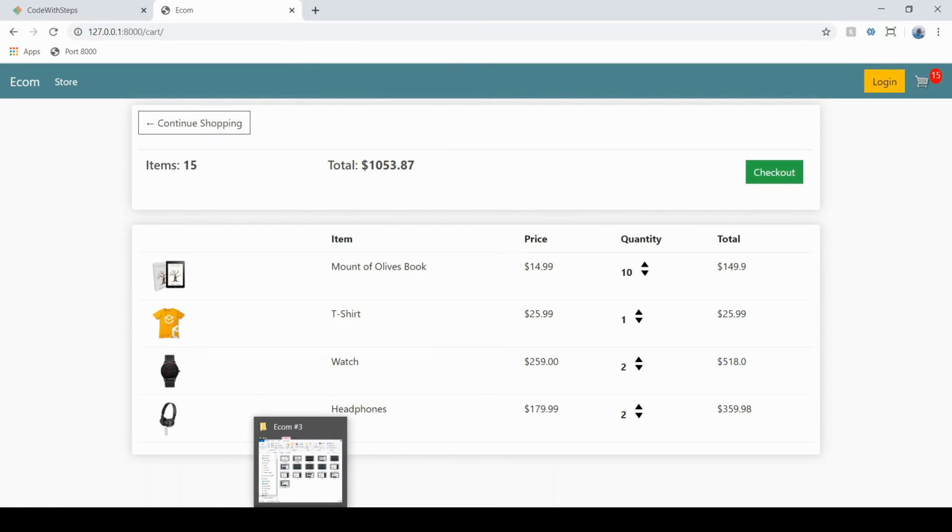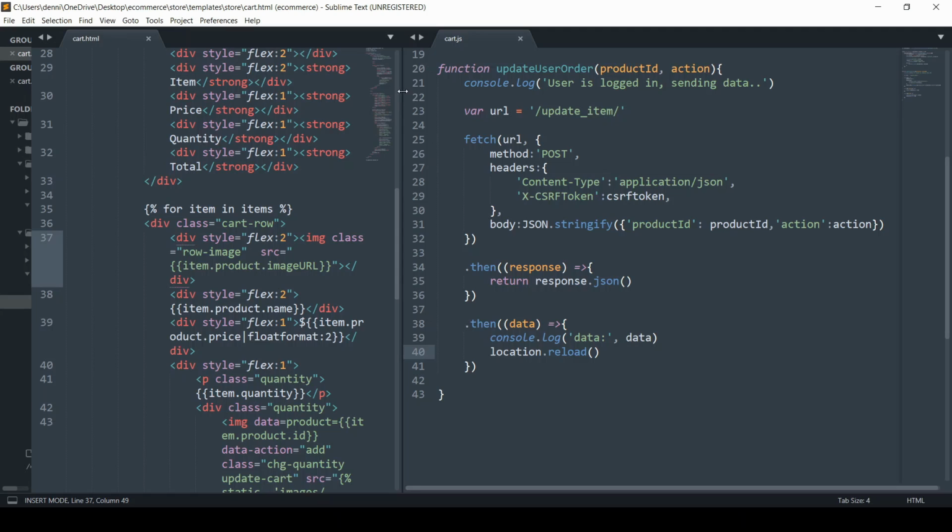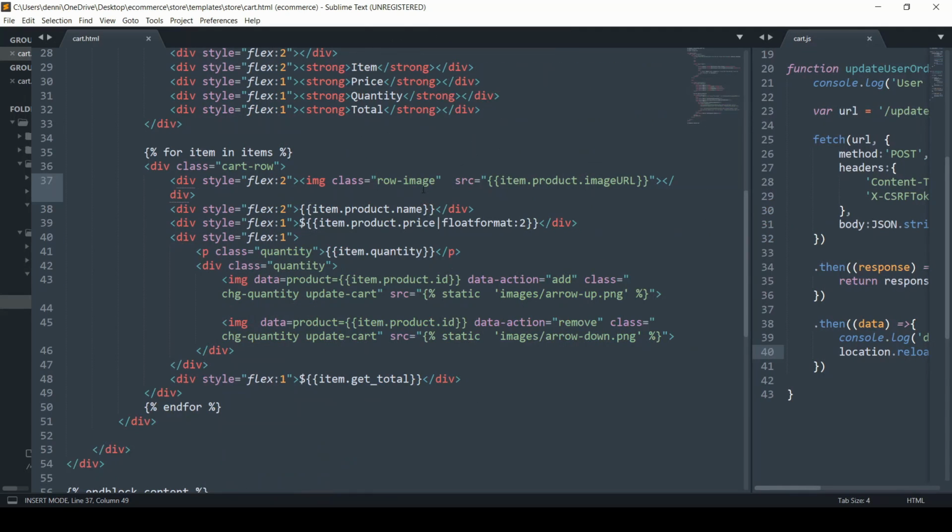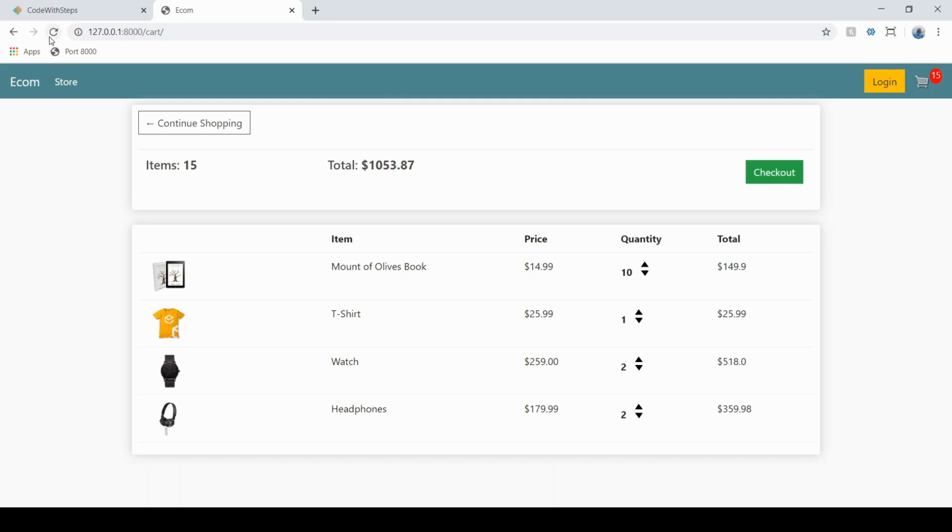Looks like the product ID was passed in incorrectly. So let's fix that. So that should be data-product, not equals. And now it should work. So let's refresh that again. And when we hit down, the quantity should change and the cart will get updated.